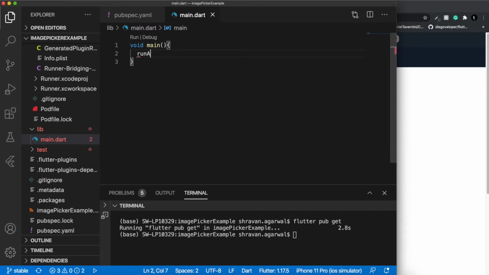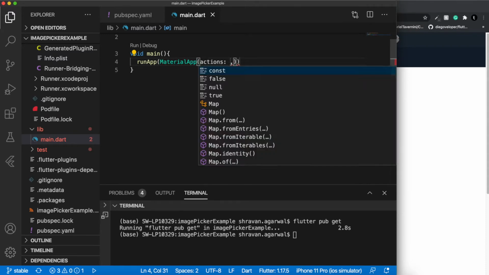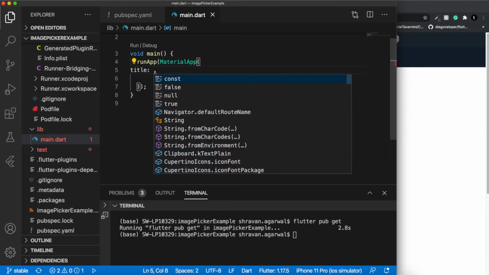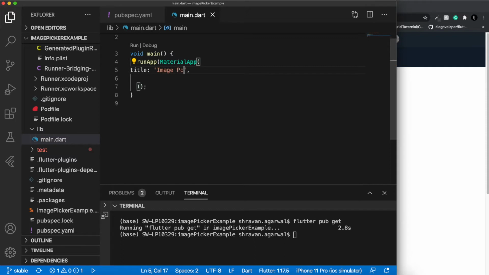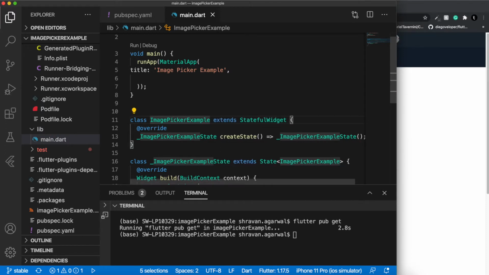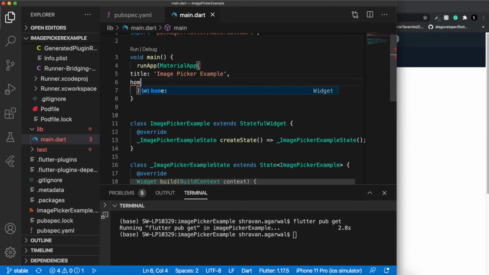We will write void main, runApp, and then we will pass MaterialApp to that. In MaterialApp we will write a title, and then we will specify a home. Let's see, the title is Image Picker, and the home will be our new stateful widget, and that is ImagePickerExample. Now we will add that ImagePicker in our home.